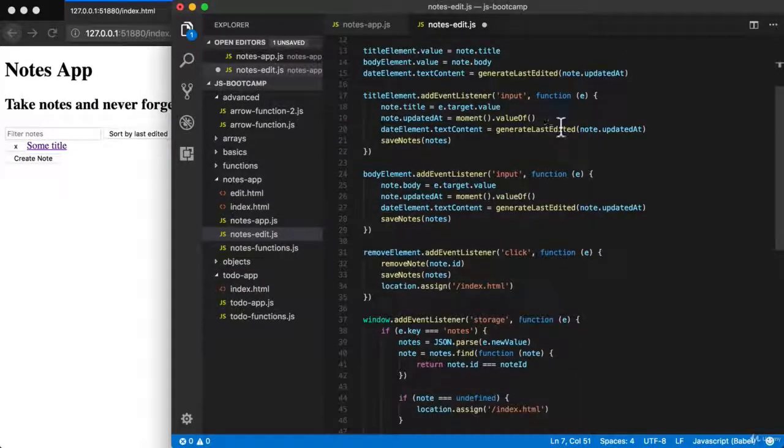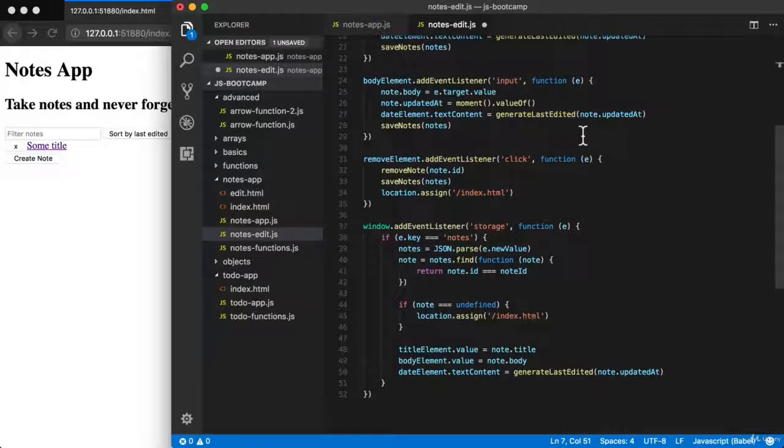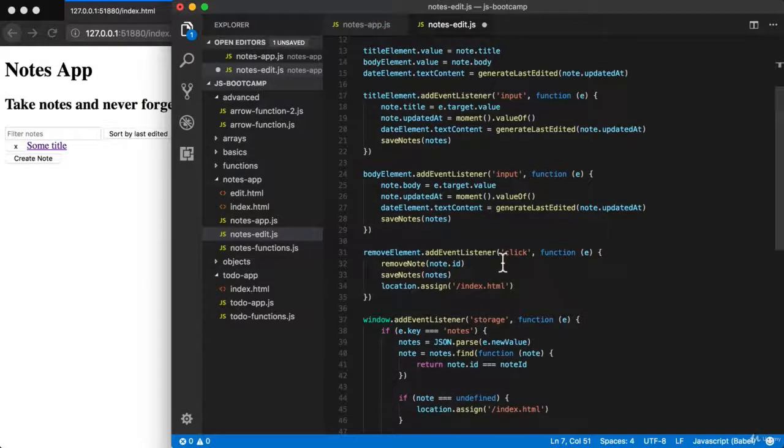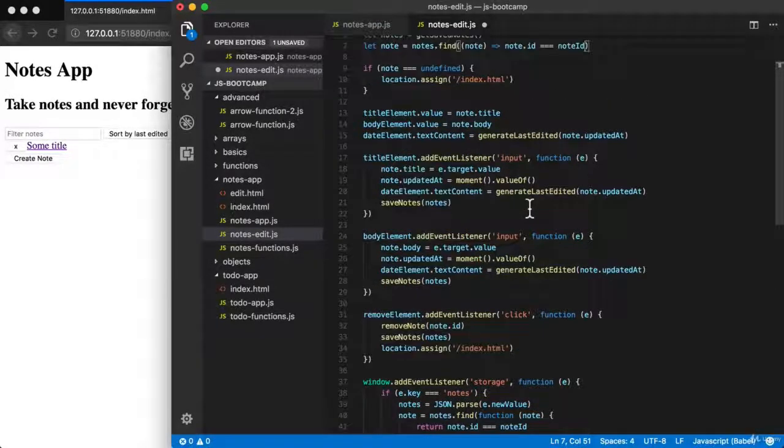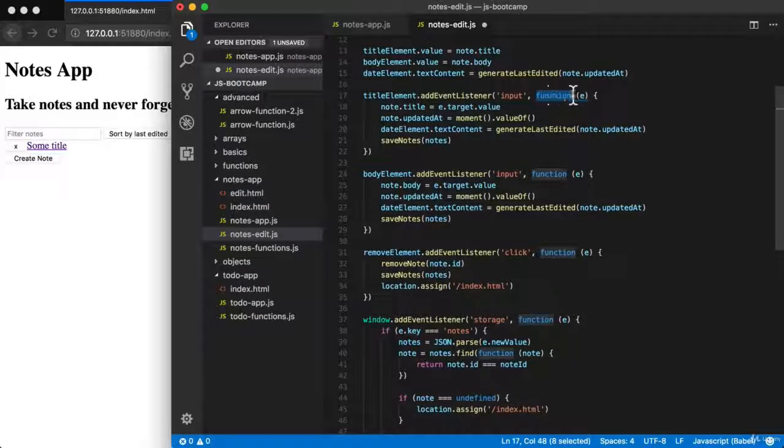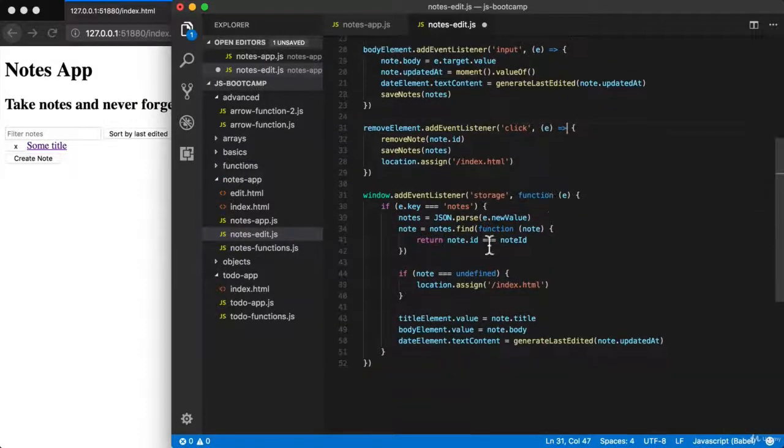Down below, we have a few more functions, and all of these functions, except for one, are for the event handlers. These can all be converted over to arrow functions. Got a couple more down below. 2 more for those. We have our storage listener. And then in here, we have one last one. This one is a good candidate for the shorthand syntax.